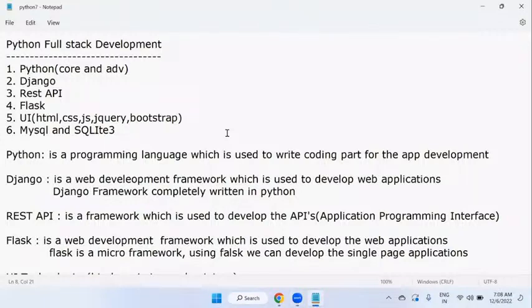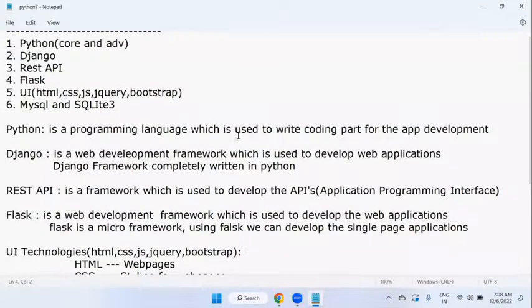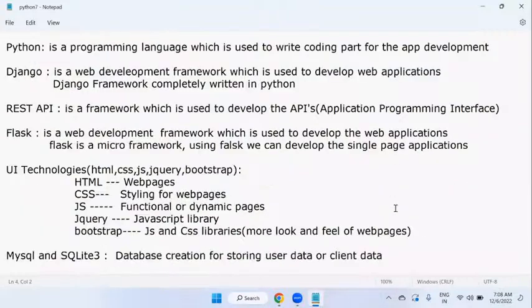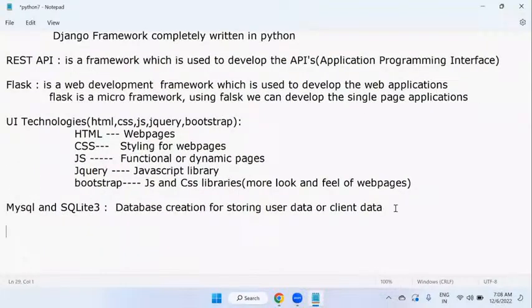In the last session, we discussed the basic subjects which I'm going to cover in Python full stack development, like Python, Django, REST, Flask, UI, and MySQL. I also clearly mentioned which subject is for what purpose. Today's session, I'm going to give a complete overview of Python because this is our main subject. Without this subject, we can't move forward to any frameworks and other processes. So this is our first subject, Python.